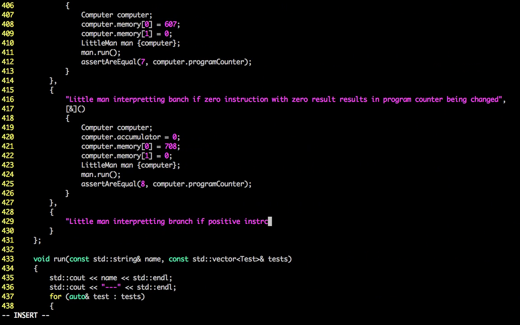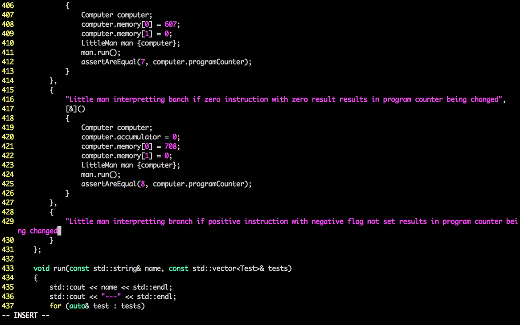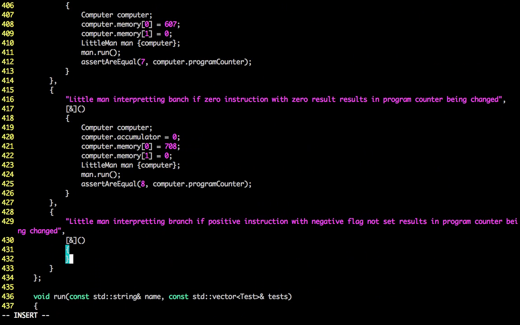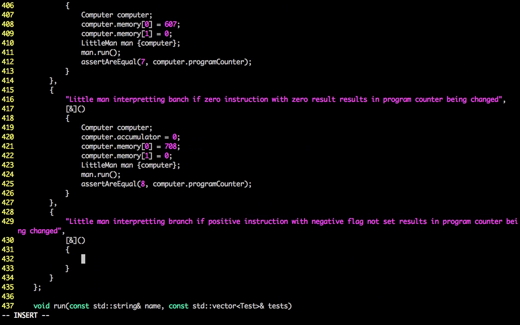Branch if positive instruction with a negative flag not set results in program counter being changed. Some very long names of tests here, as we've already highlighted, and at some point we might want to rephrase some of these, but for now that's fine.